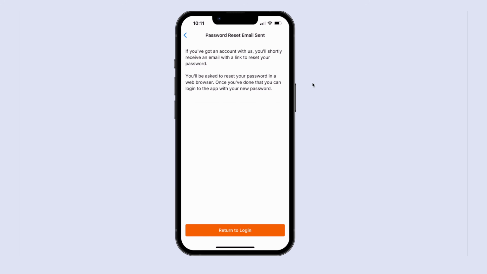They're going to be shown this view. And what's going to happen is in the email that they receive, there's going to be a link that they can click to be taken to a web page in order to reset their password. Now, it is worth noting at the time of recording, the Bubble mobile editor is still in beta, and this process for resetting a user's password may change. So check the description for this video for the latest updates.